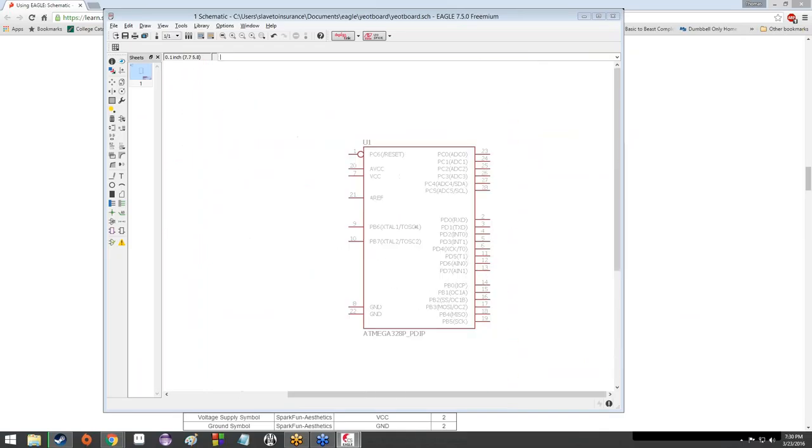Now, what's so special about the ATmega328, you might ask? Or maybe not. Who knows? I don't know. I'm not you. I don't have your brain. I don't know what you're thinking. But I'll answer that for you. The ATmega328 is the actual chip that is used on many of the smaller Arduinos. It's a microprocessor. You can do a lot of stuff.